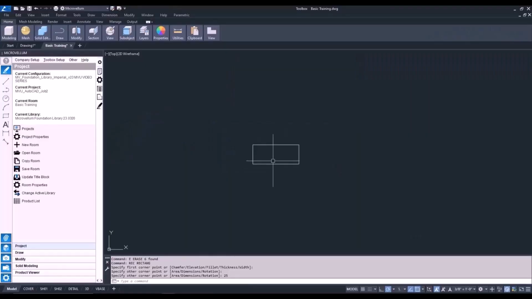Type in PL in the command line, hit enter. Now to select the starting point, left click outside of that smaller rectangle. Let's make sure our ortho's on. And then moving our cursor to the right, we're going to give it a value of 100. Now hit enter. Move your cursor down in Y, another value of 100. Now to the left, 100 again. And now to close this polyline, you can type in C, hit enter, and now we have a closed polyline.